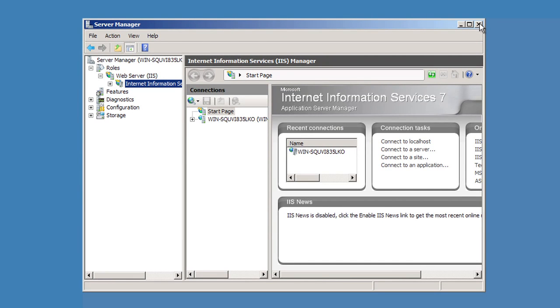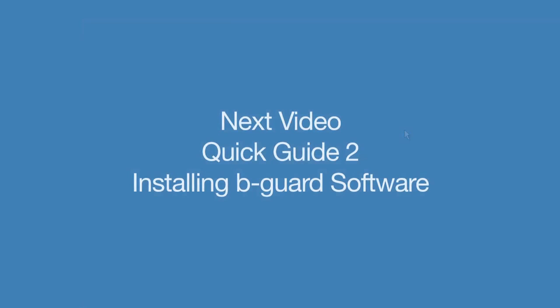The next stage, which is covered in Quick Guide 2, is installing the BGuard software itself.